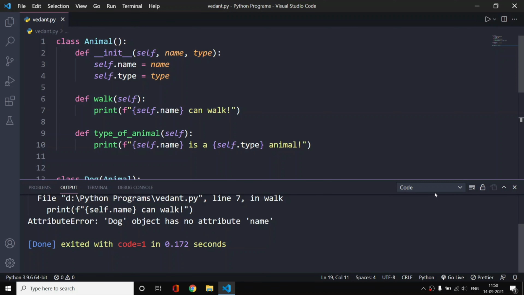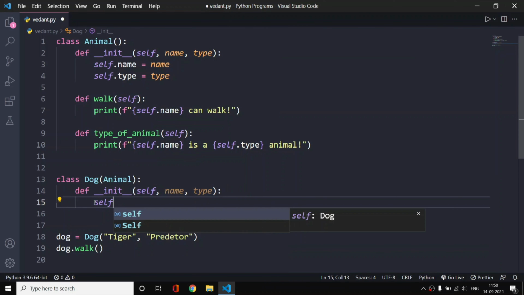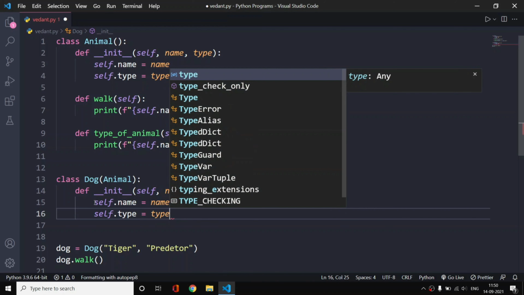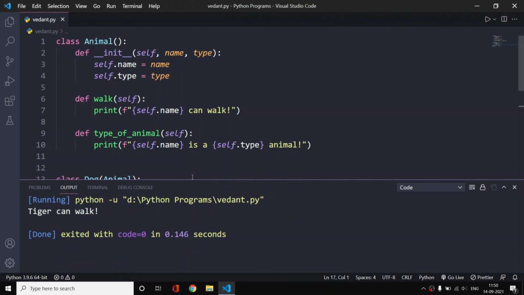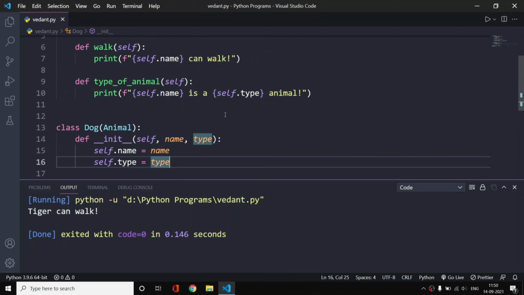Okay, so we have to simply say self dot name is equal to name, and self dot type is equal to type. Now we have this self dot name and type. Now let me run it. As you can see, we have tiger can walk. Okay, so we have to set this name and type as well. So that was the error.